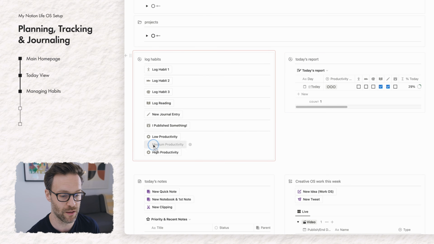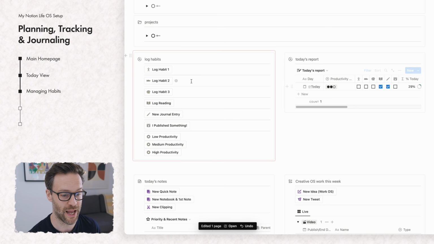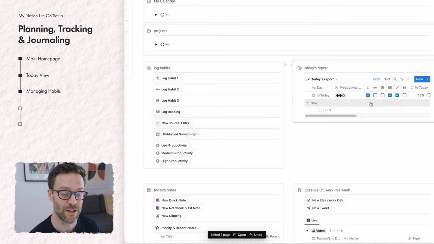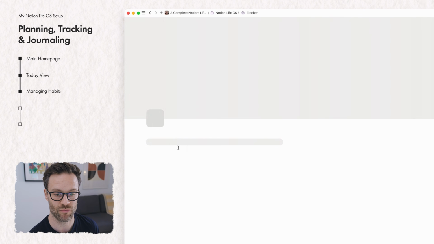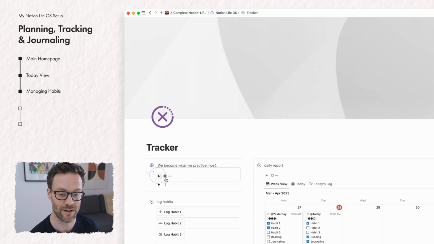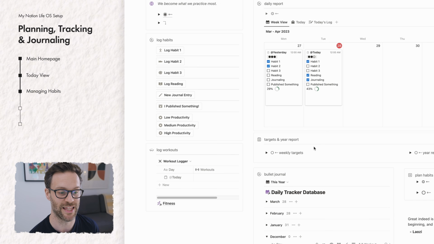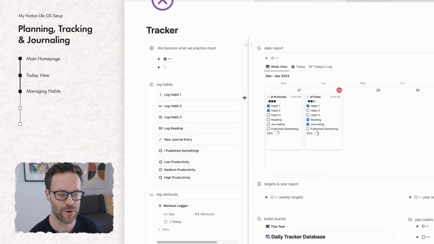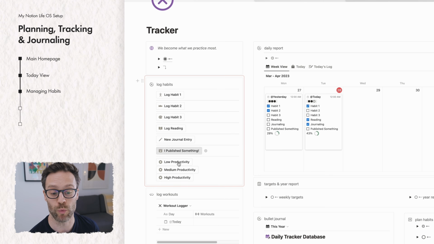Today, I've been medium productive. Nice. And I'm going to log habit 1. So that's the power of the buttons. And what's really cool is if we jump to the tracker, this is possibly my favorite thing in the entire template. A brand new habit tracker, which really is powerful with these buttons.